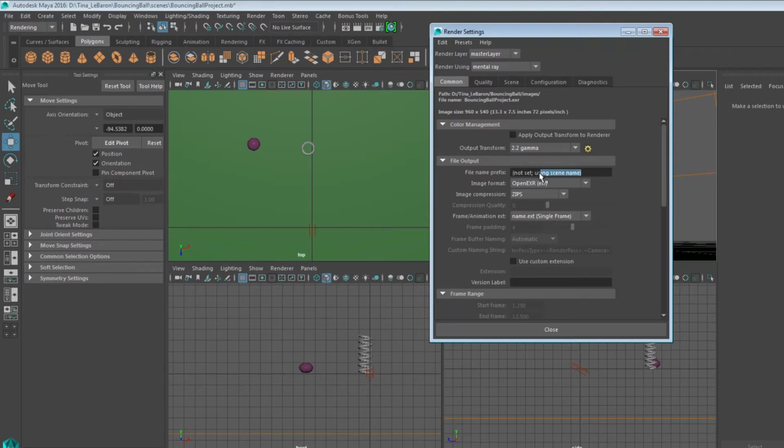First, you want to name your files. And you want to set them. Now, this is where a lot of people miss and only get one picture. Right now, it says animation or frame animation extension, name.extension single frame. You want to click on this and pick this last highlighted one, name_number.extension.